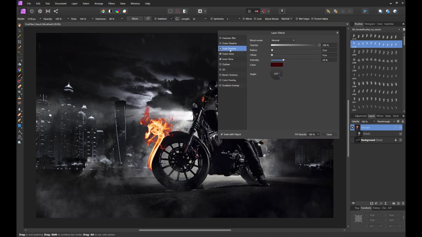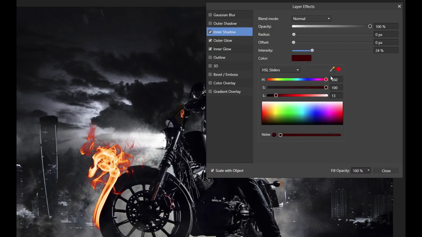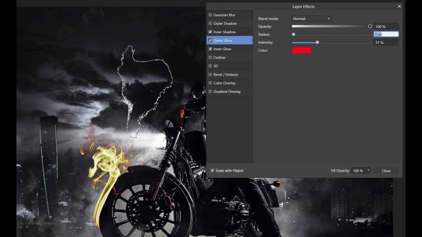So I have an inner shadow, normal blend mode, with this dark red color and an intensity of 24%. I have red, bright red, 41%, and a small radius. So when I put that away, this radius here, you won't see a thing, but if you have just a little bit here, we get a nice effect.